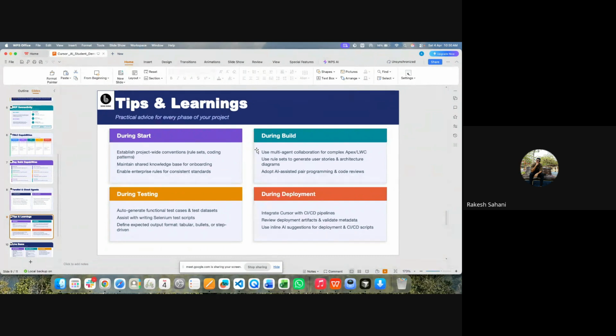Always use plan mode and agent mode, which you have already used. Now I am going to show you a live demo so you can understand better.